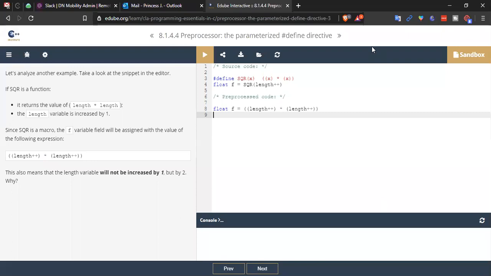All right, so let us take a look. This is just a differentiation of the SQR if it is a function, and since SQR is a macro. So since SQR is a macro, the f variable here is equivalent to SQR, and f is equivalent to length. So this one would be replaced or substituted by this one.